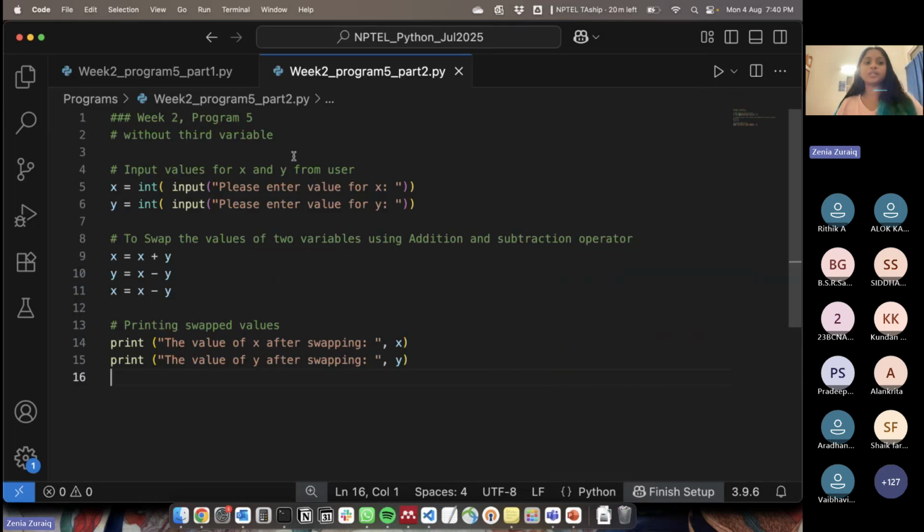So here, without using a third variable, if I simply save x to be x plus y and then y to be x minus y, then that gives me the value, because x plus y minus y is x. And then x is just whatever is x minus y, and that gives me y. Does this make sense? So here we are not using a third variable. We are just using addition and subtraction operators.